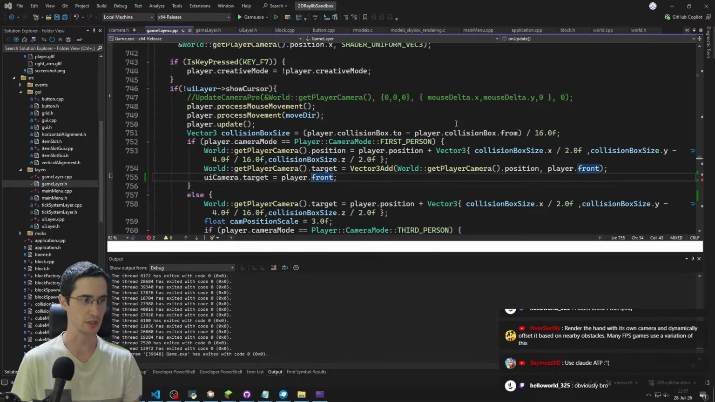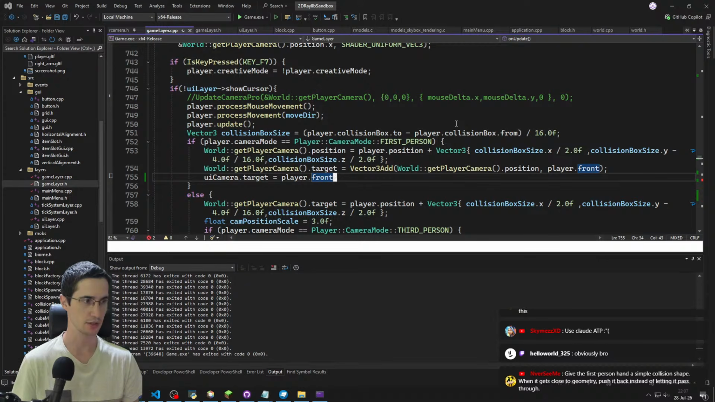Render the camera with its own camera and dynamically offset it based on nearby obstacles. Give the first person hand a simple collision shape. To geometry push it back instead of letting it pass through.